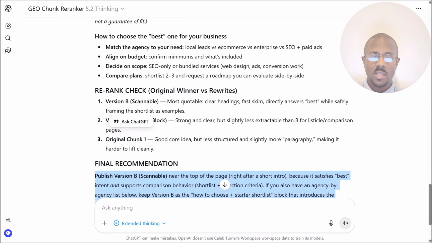So that's the process. And now you have a process that's measurable and repeatable for optimizing your website's content for AI retrievability and rankings.